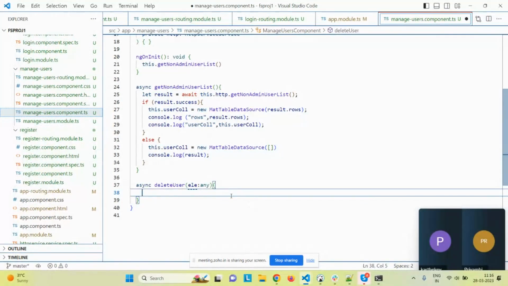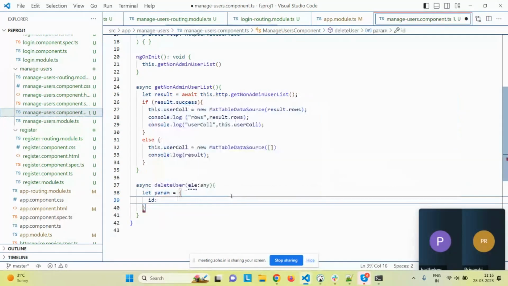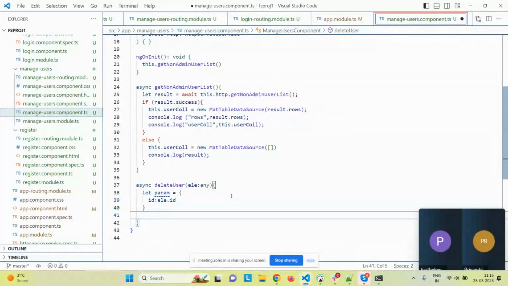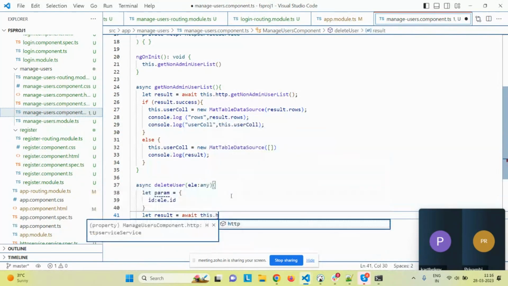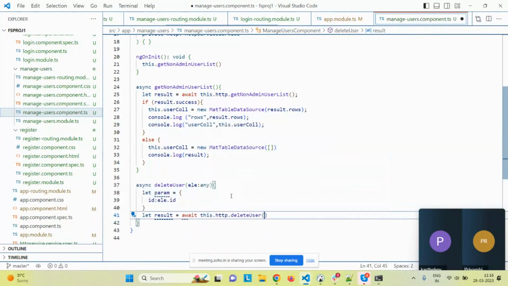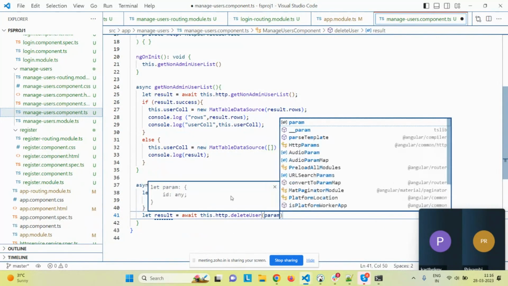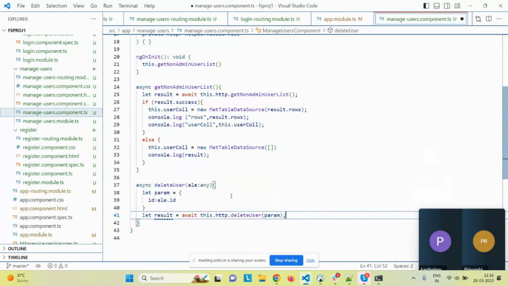So first, I need to take the element. So param: let param equals quotation ID colon, element.ID. This is what I want to pass as a parameter. Then let result equals await this.http.deleteUser(data). Now I'm giving the param as data. Please note I'm not giving an ID as a variable because I want to pass the JSON content. So I'm passing the JSON content.